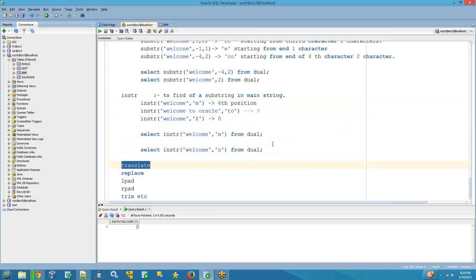Clear? Yes, sir. So let's see translate. What happens if the letter is repeating, like in success you get C twice? If it asks, instead of C, it returns the first position, not the second position. Okay. Clear?